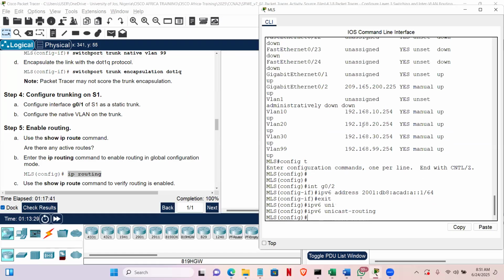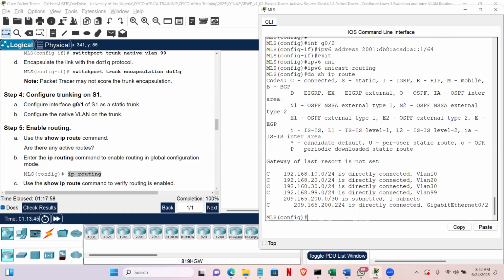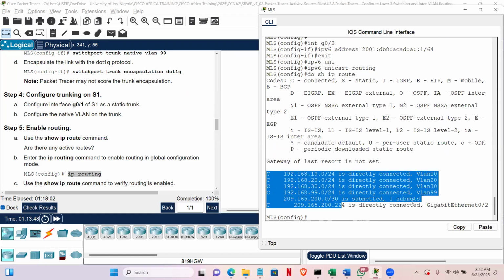Now if we have done that, that means we enable routing for both IP version 4 and IP version 6. The unicast routing is for IP version 6. The IP routing is for IP version 4. So now if I do show IP route, you see my routing table is full. These are all the information, which means I can see all the VLANs and my routing is working properly.